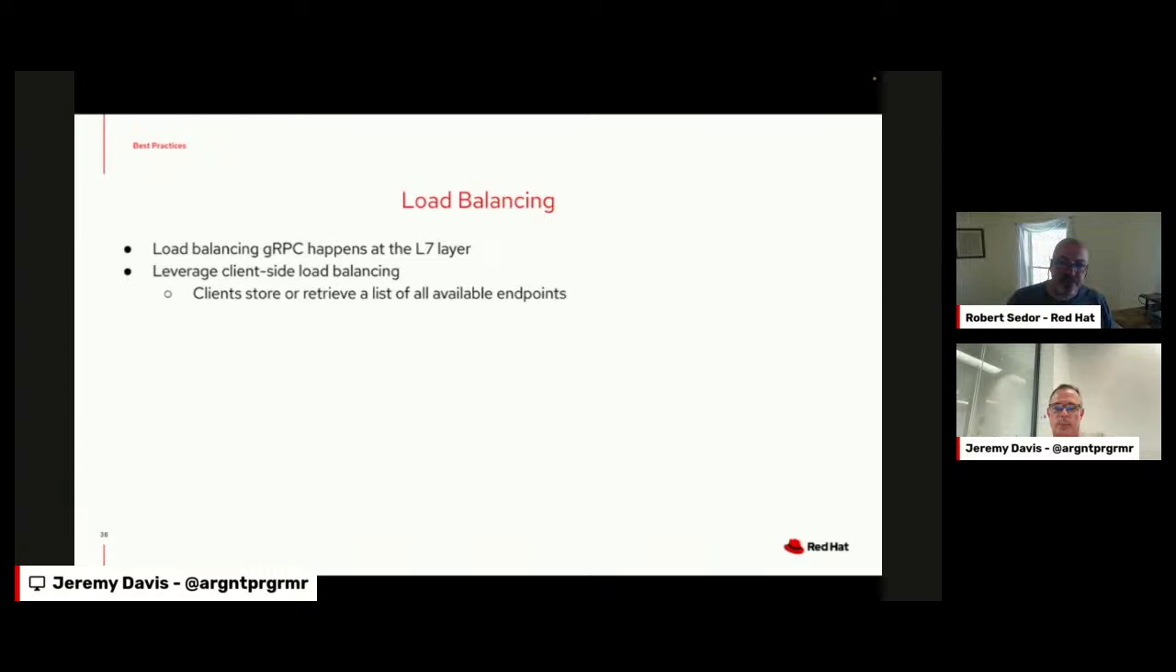Also, from a load balancing perspective, gRPC runs in layer 7, not layer 3, so it's not from a networking stack perspective. And this allows me to do some really cool things like client-side load balancing, where I can retrieve a list of my known endpoints and then load balance from the client.